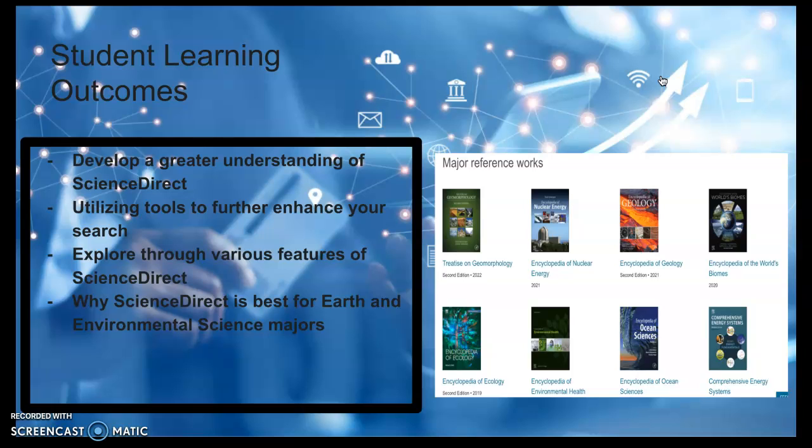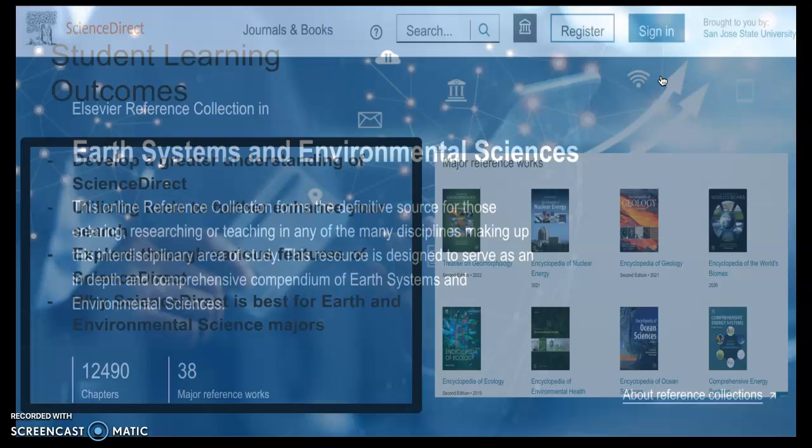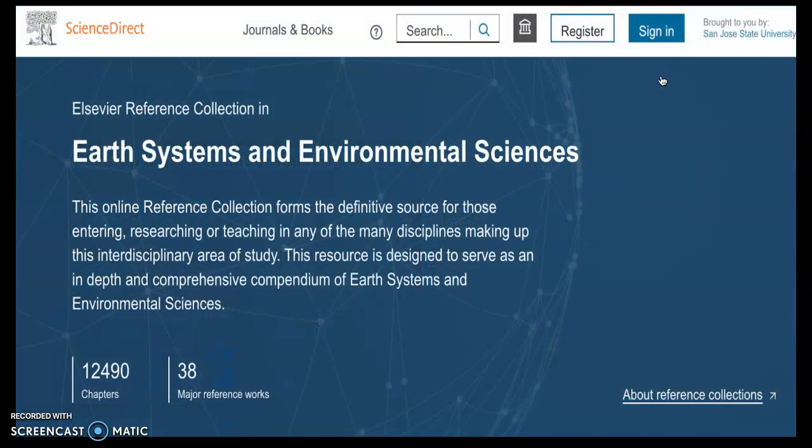So let's dive in. When we select on the ScienceDirect interface, this is what it looks like. This is the main interface of Earth systems and environmental science, right? So one of the great features about this particular database is the search feature that we have right on top. This is a great feature to use because one of the important things is that it can look up phrases, right? So in this example, I'm going to use California San Andreas, right?